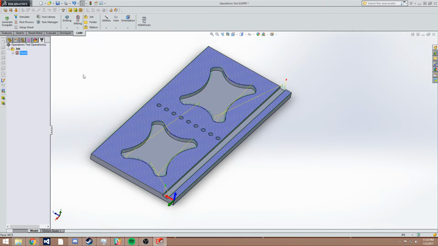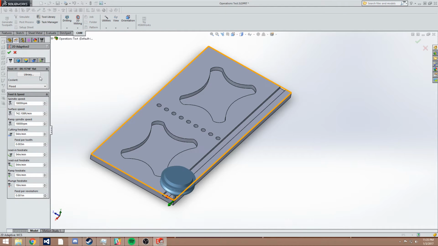So that's facing. Next, we've got two different methods of creating pockets. We've got 2D adaptive and 2D pocket. So this is the adaptive strategy, and this is the legacy strategy, and we'll explain what both of those mean as we go through them. So let's start with the adaptive strategy.